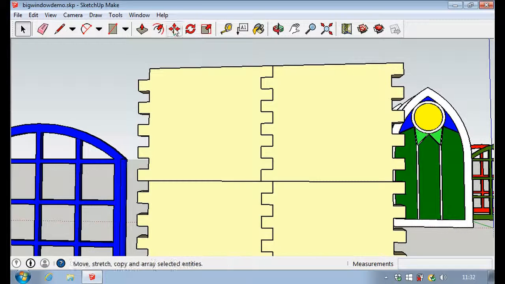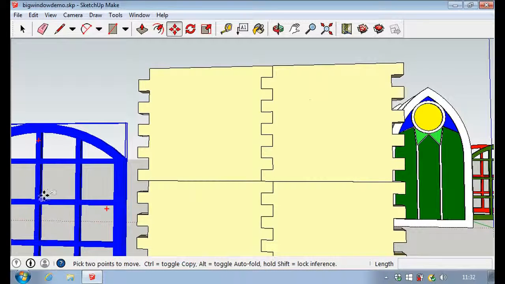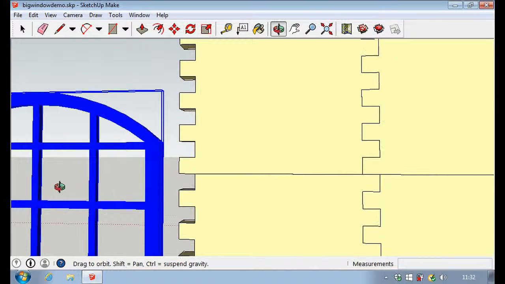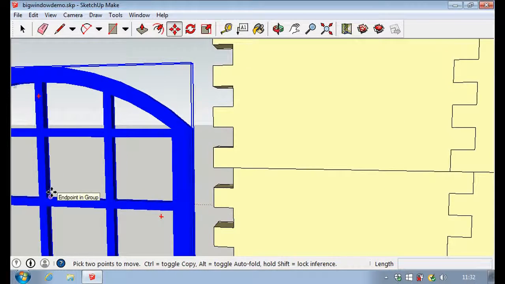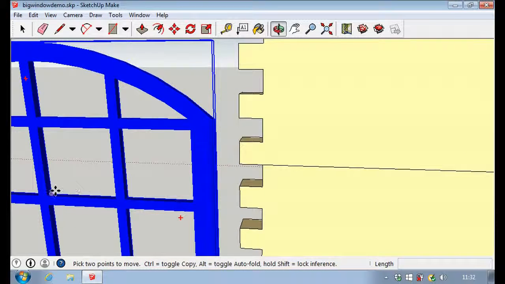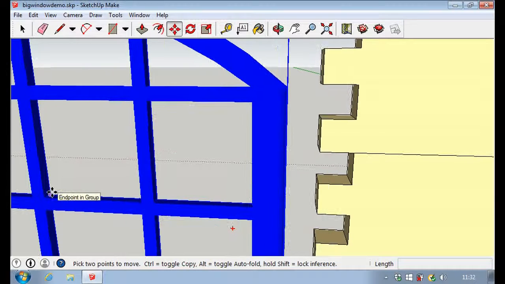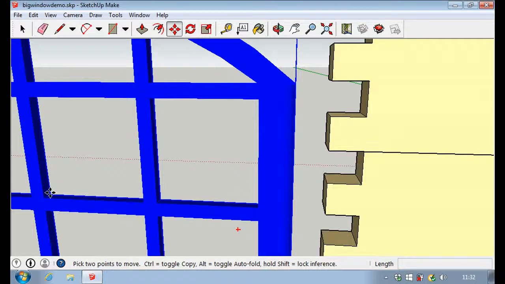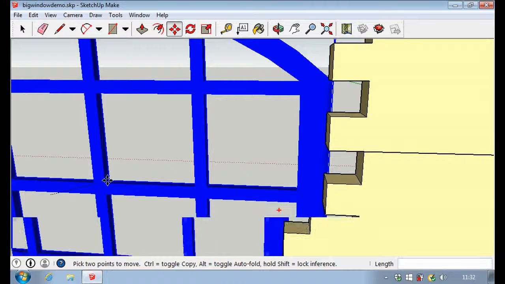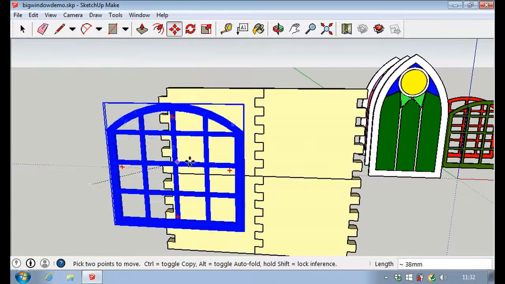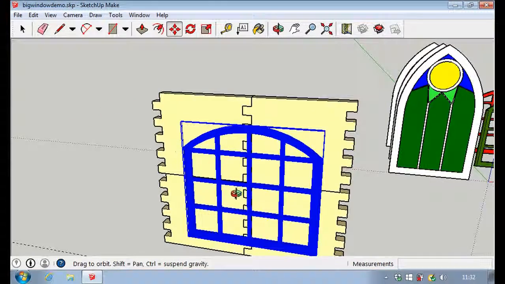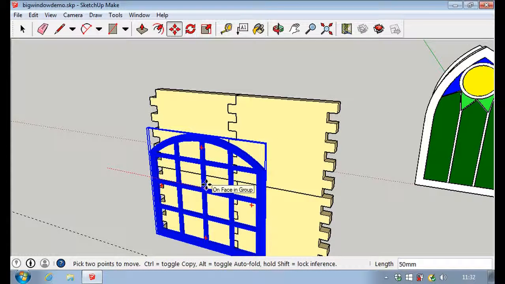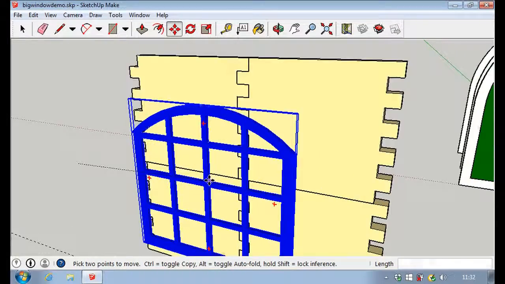So we'll click on the move icon, we'll zoom into the window, and at that crossing piece we want to get the back point. Can you see where the little purple dot is now? We want to grab that and move it across. Now there's two things that we're looking for here. We're looking for a midpoint on that line, and we're looking for a little sign that says on face in group. And we're trying to get those two together.